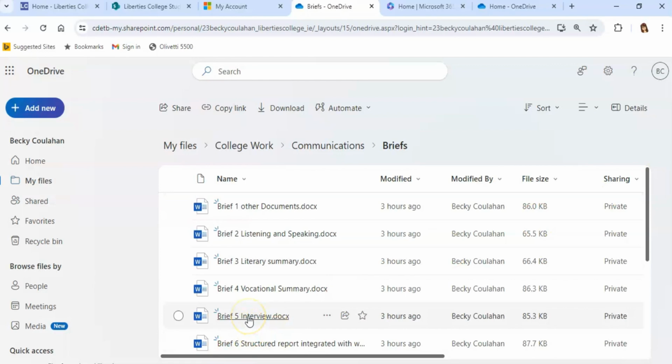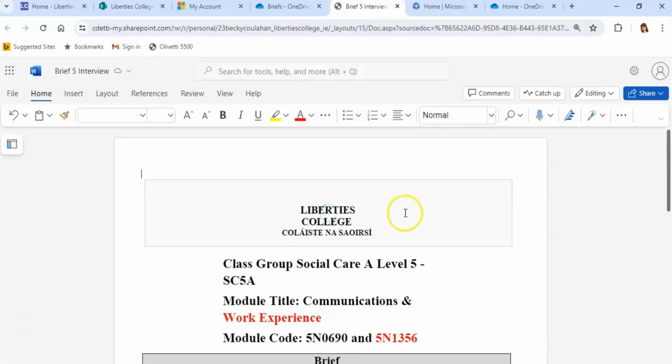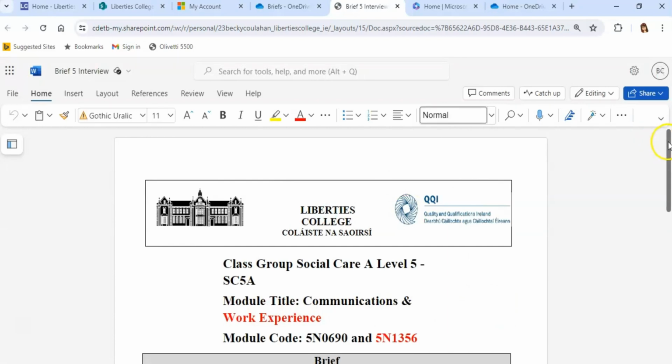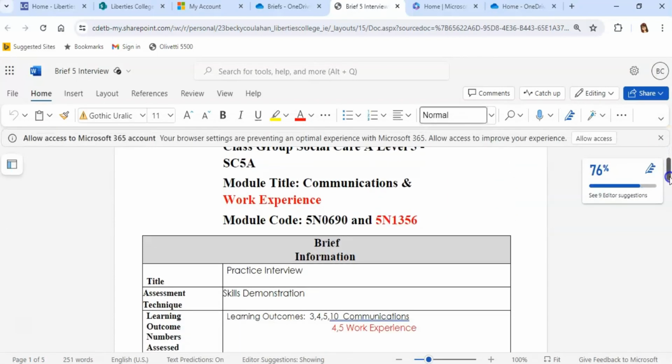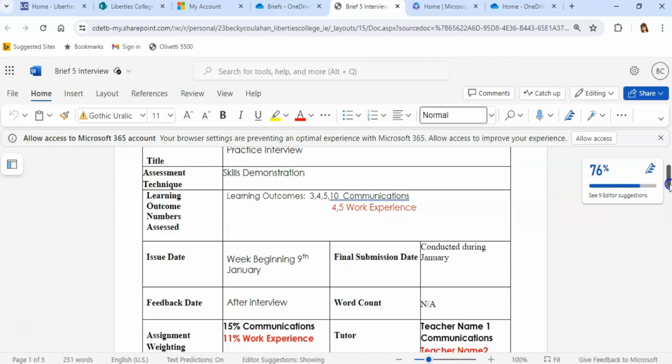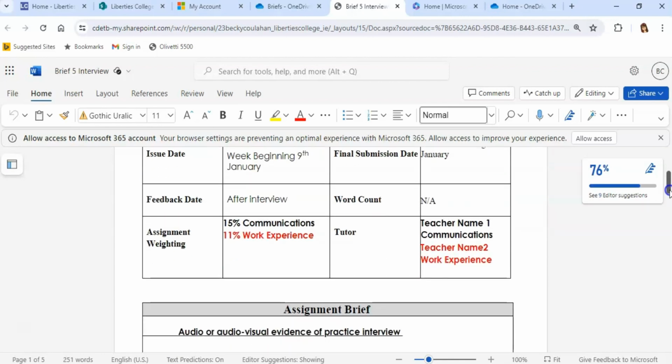So for example, the interview brief. All briefs will look the same from all of your teachers; they should be uniform across the college. So you'll have a logo, a title, how many points this is worth, who the teacher is you received it from, when it's due, when you received it, and this is how much it's worth toward communications and 11 toward work experience.